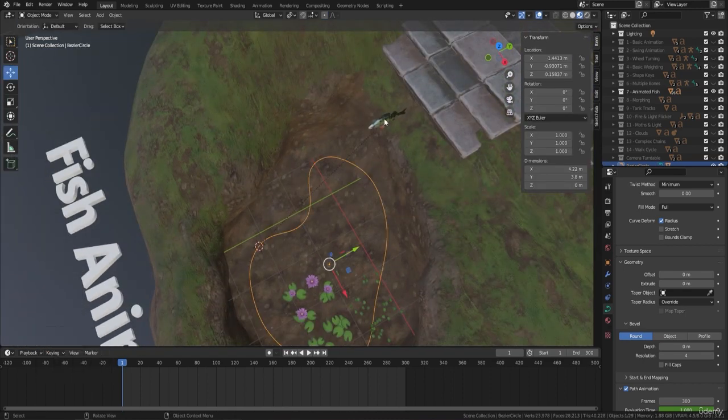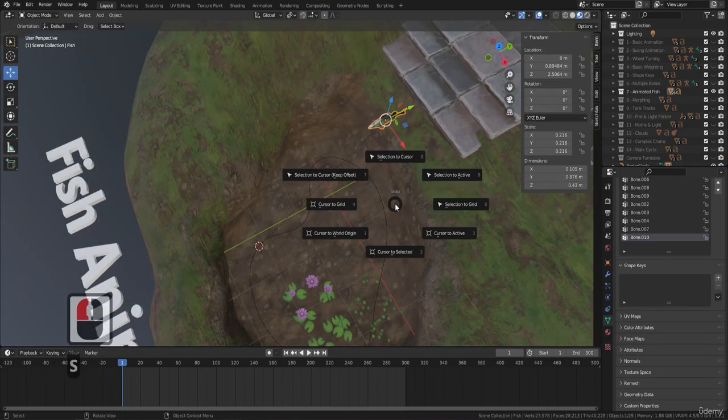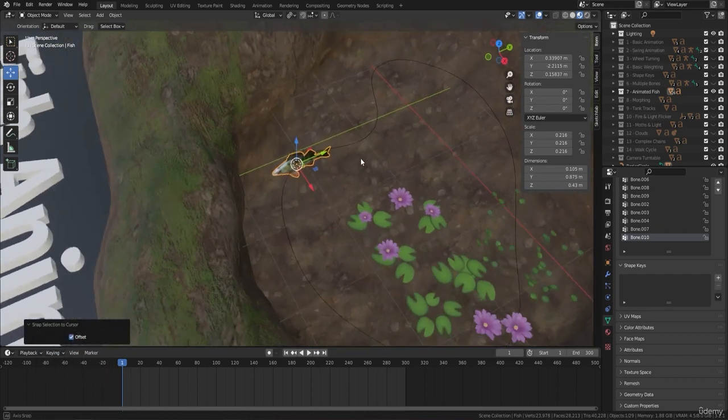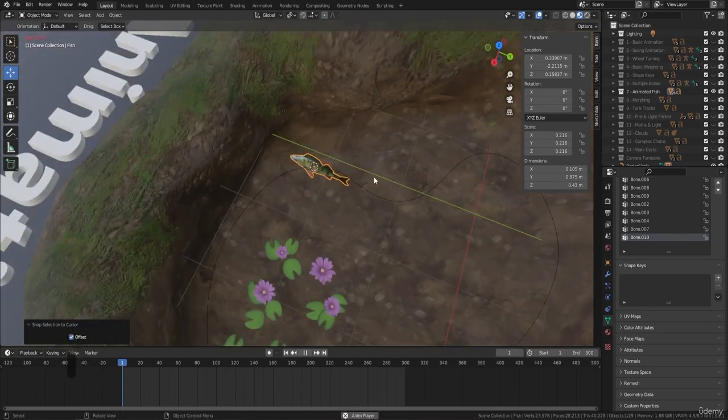And then what I'm going to do is grab my fish and press Shift S and pick selection to cursor. And now our fish should follow this around. Now we have a few problems here. First of all, he's going to be going the wrong way. So we need to spin him around.